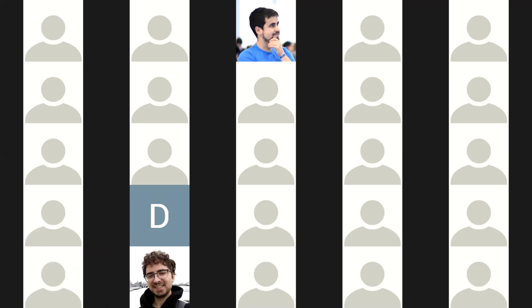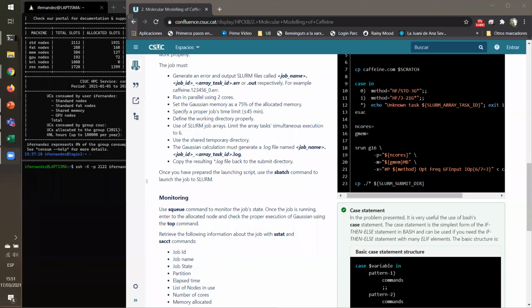Okay, thank you. Well, I think that there is no question about the part of Christian. No, okay. So let's have a look at the hands-on about Gaussian. Okay, it's Gaussian. Let me share the screen, because if not, you are not going to see anything. Okay, do you see the screen?